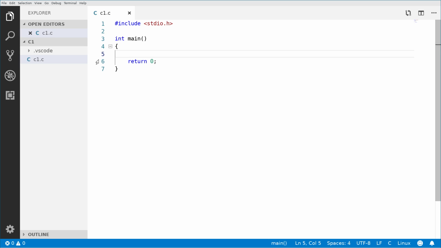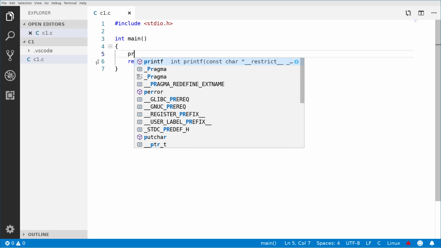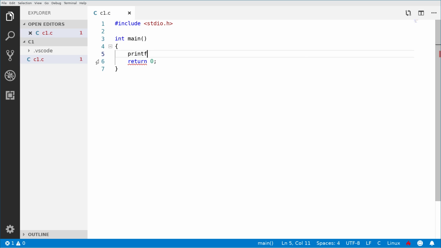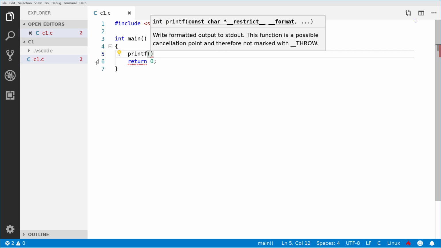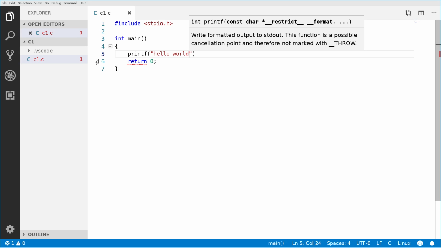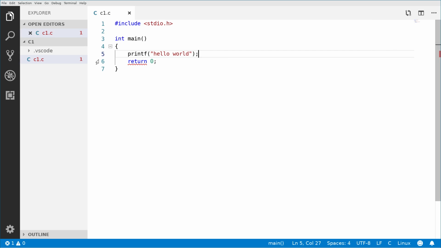To do that, we're going to type printf. We will open parentheses and double quotes. We will say hello world. Okay, so this is kind of our first program we will print right here. So how do we run this program? Well, first we have to compile it, and then we have to run it.